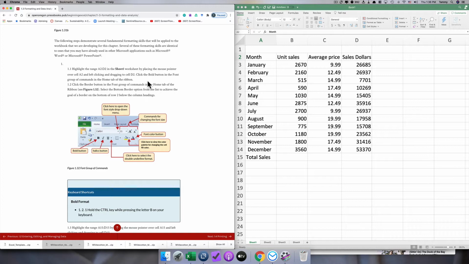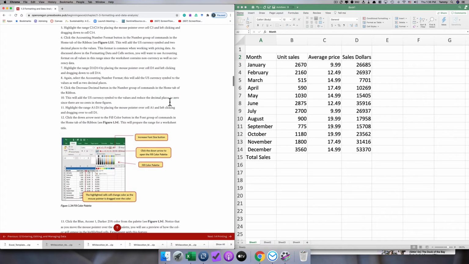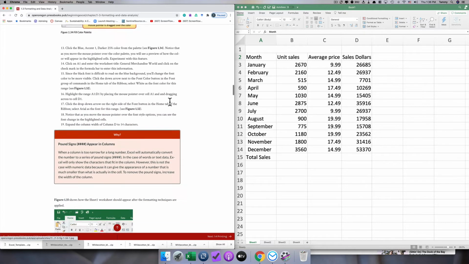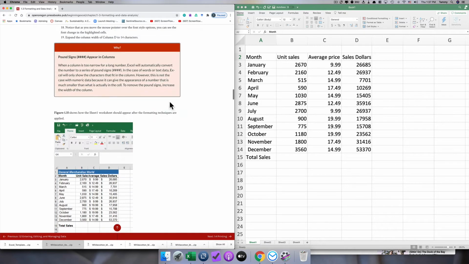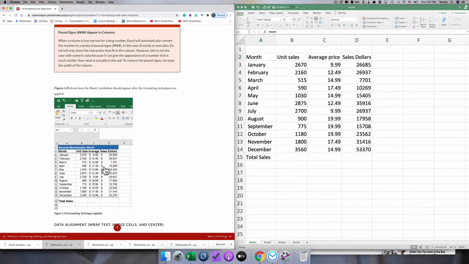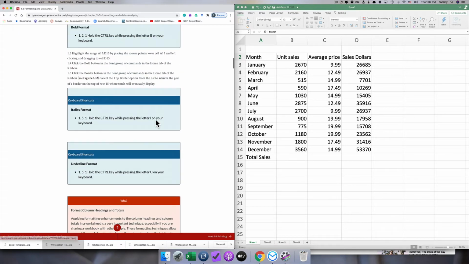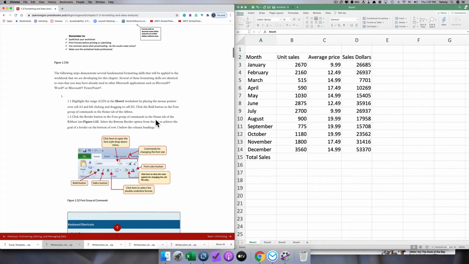Sometimes these lists, how many steps are here? There are 19 steps that we have to go through to get our spreadsheet to look like this. So don't get stressed out. Just slow down and do it one step at a time. Okay, so we'll go up to the beginning. And by the way, step one has 5 subparts.